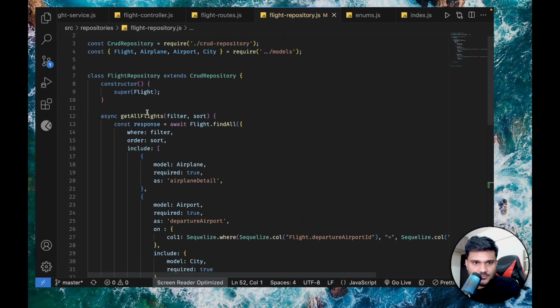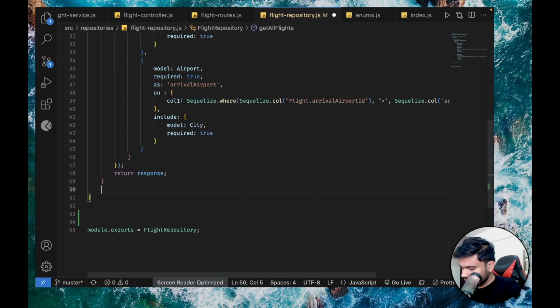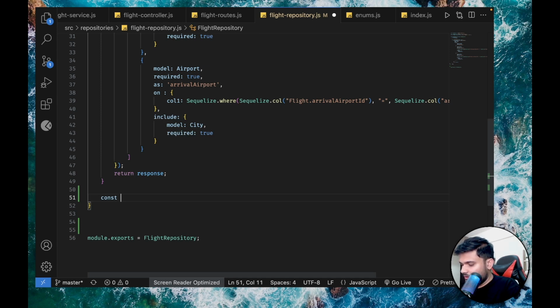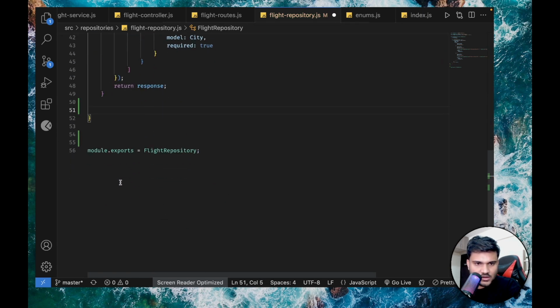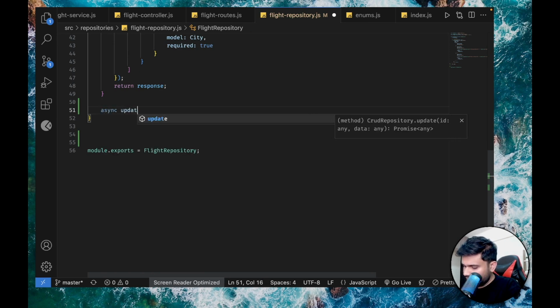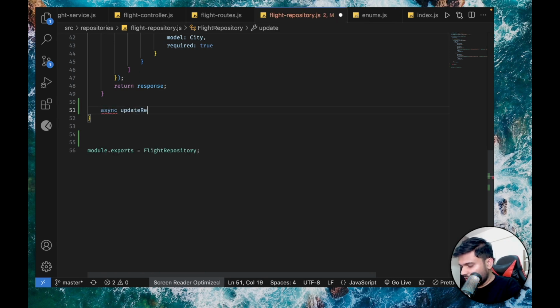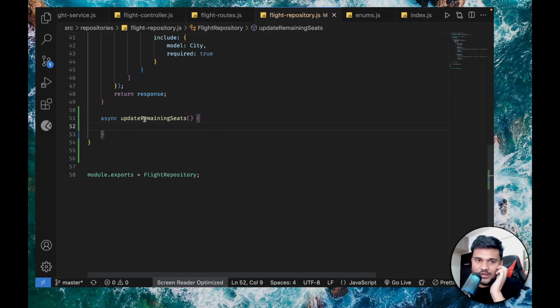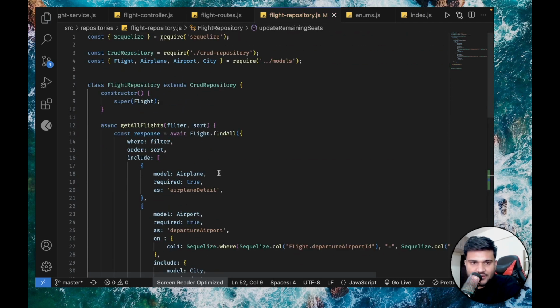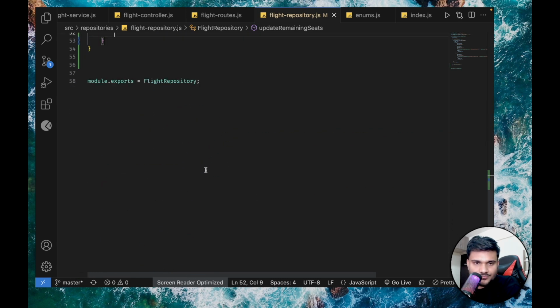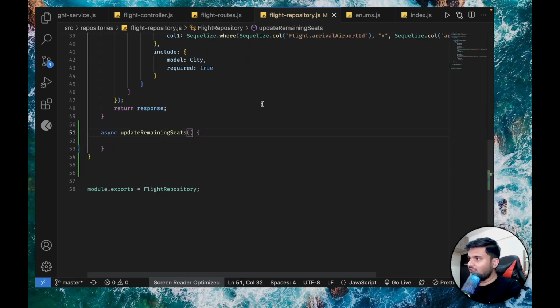So I need a function here. const, I would say update, let's write like this, async update remaining seats. Now this is not going to come from the CRUD service because this is a custom implementation that we have to do. We have to update the remaining number of seats for the corresponding flight. Okay, cool. So if you have to update the number of seats, I will be passing a bunch of parameters.